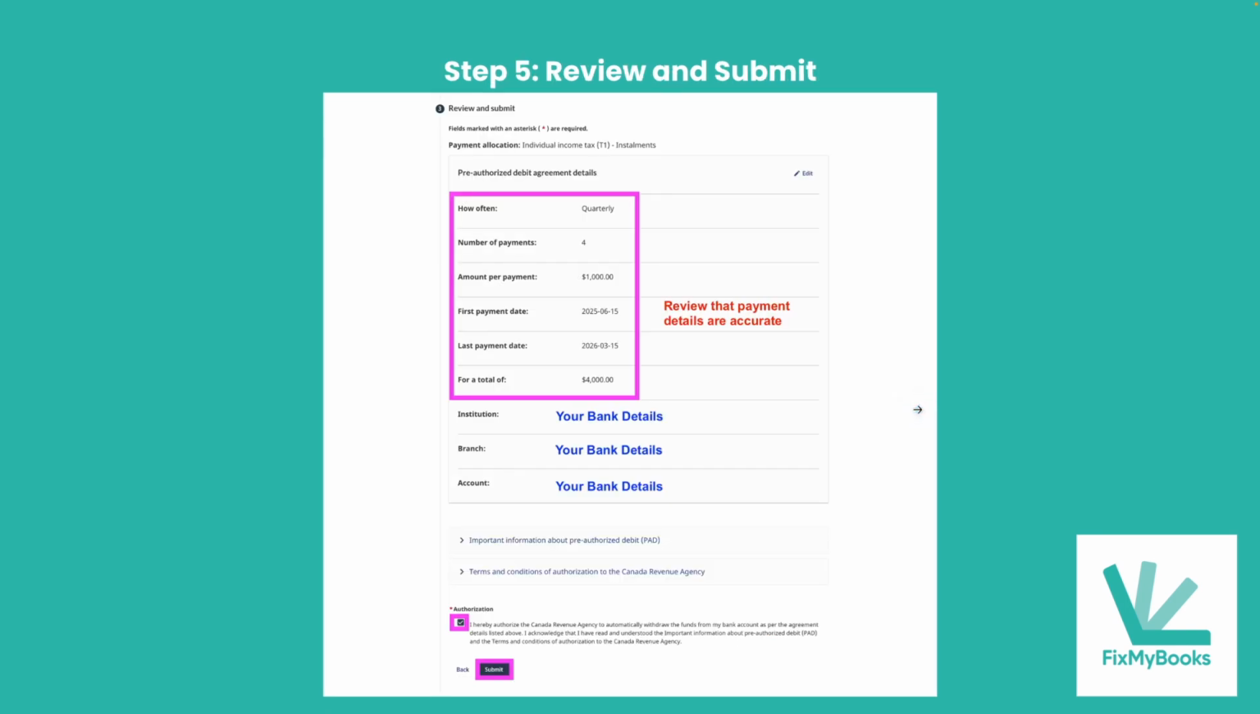Okay, and then just double check, see how it says individual income tax T1 installments. Double check that all of these details are correct, like how often is quarterly. First payment date, last payment date, and then the total payments that you're going to make. And then again, obviously, these are your bank details from the last screen. So click I hereby authorize, right? Make sure you tick that box and then hit submit. So that is how you make payments to the CRA for your individual personal income tax installments.